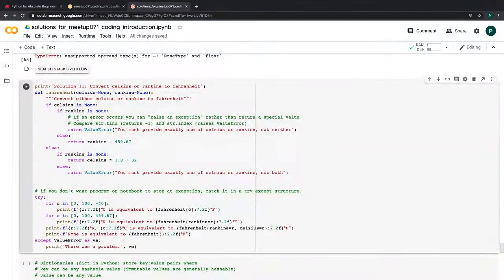So to throw an error, we do this raise command, raise value error, and so we'll check if they provide no Celsius and no Rankine, we say value error, you must provide exactly one, not neither. So they're going to know. And similarly, if they provide both, then we say you must provide exactly one, not both. And if you look at these if statements, we've got if Celsius is none, Rankine is none, then there's an error. Rankine is not none, we calculate it. Else, if Rankine is none, then we calculate Celsius. If Rankine is not none, then we've got another error.